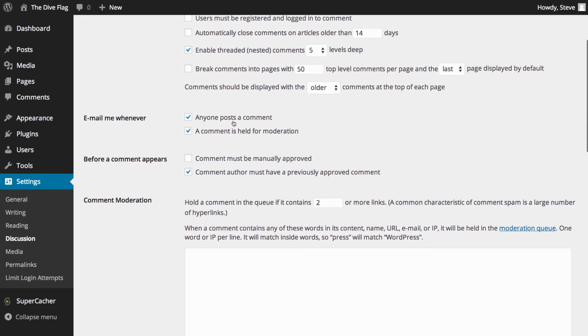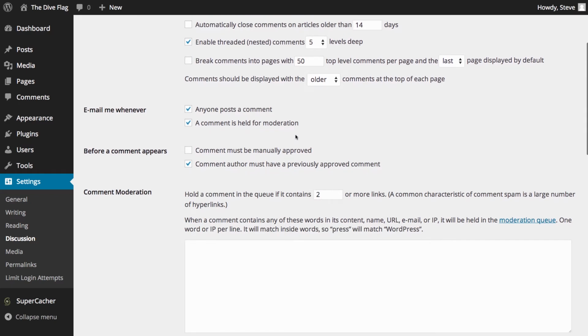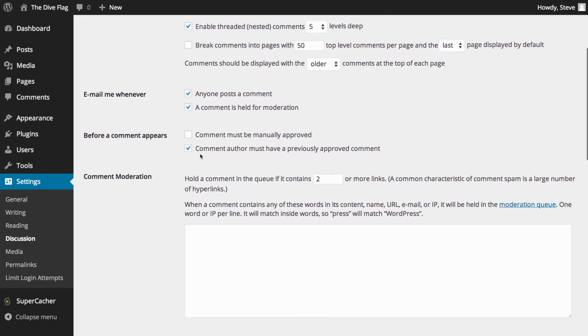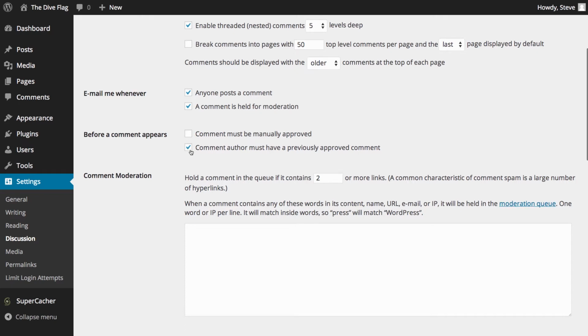Email me whenever anyone posts a comment. A comment is held for moderation. Before a comment appears, a comment must be manually approved. This is a good way to make sure that your competitors aren't sending you lots and lots of links. Comment authors must have a previously approved comment. This means that if someone has already had an approved comment, they can comment on another article and they will not go into moderation. This is entirely up to you.